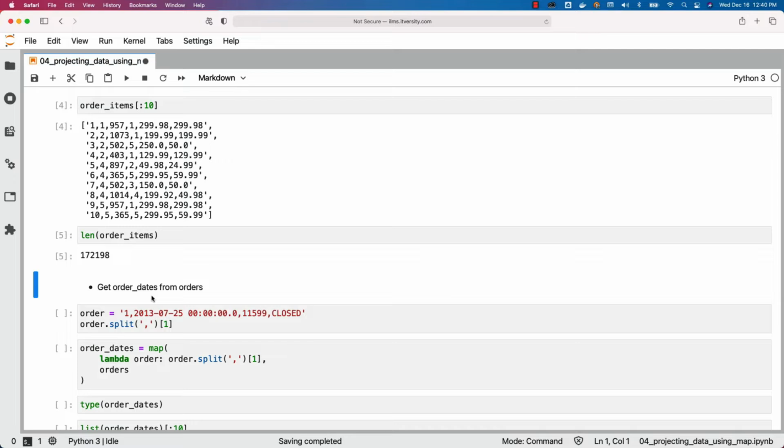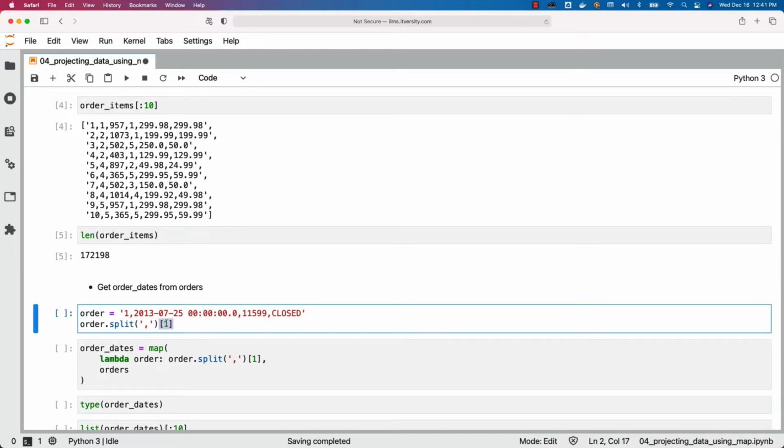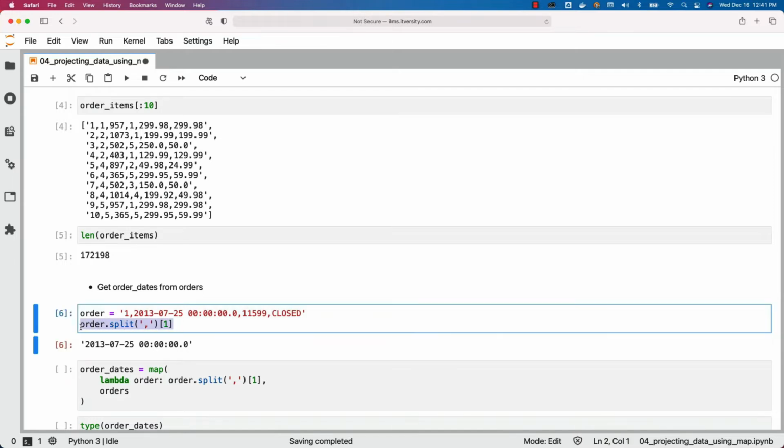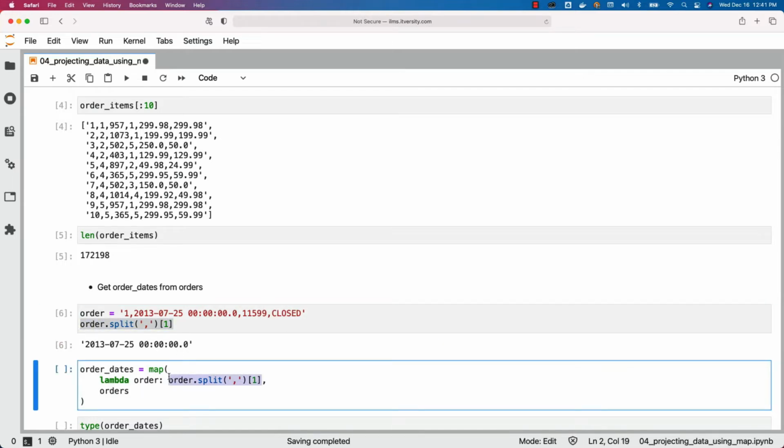For that, the way you can apply the transformation logic is just to split the order and then access the second element using the index like this. As part of the split, we have used comma because our data is delimited by comma. In this case, I have taken one record from the orders dataset and demonstrated how to extract the date for one record. Now we can apply this same logic as part of the lambda function here, which is passed as the first argument to the map function.